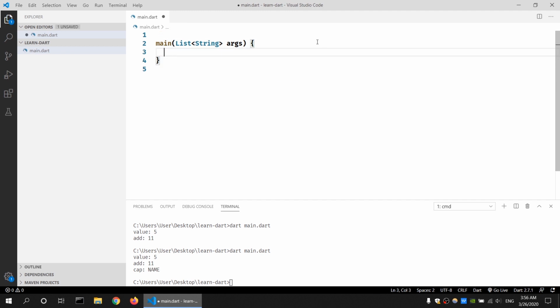The next unique feature is the null aware operator. For example, let's create an integer variable here, my int. Then if I wanted to check if this integer variable is null, all I need to do is use the null aware operator, and if it is null, I can assign it a value.